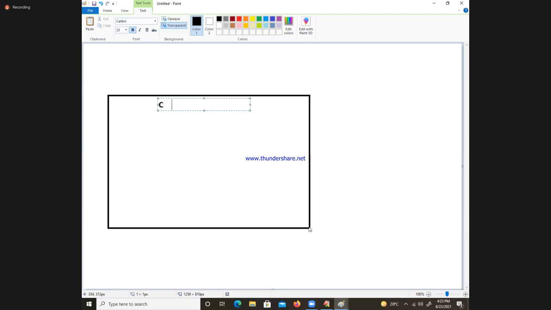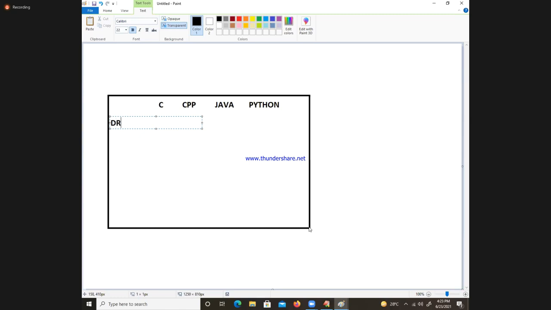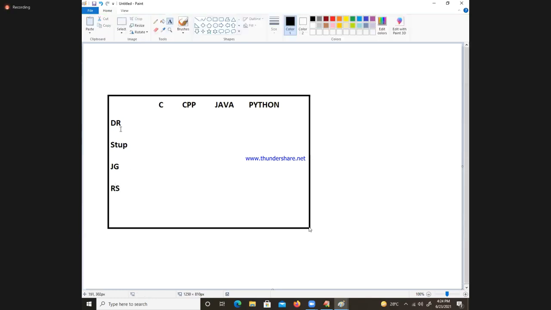C marks, C++ marks, Java marks, and I'm taking Python marks, for example. These are my column names. Carefully understand. He is called Dennis Ritchie, Stroustrup, some scientist names, and next is James Gosling. Next is called Rossum. These people are the rows, and the column names are C, CPP, Java, etc.